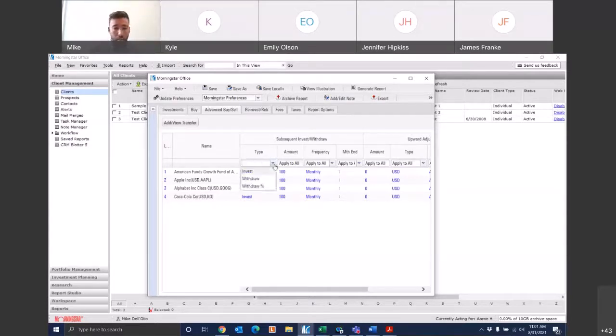So under the type, you can choose to invest or you can withdraw. You can even do a withdrawal percentage if you didn't have a specific dollar amount. We just wanted to do it by percentage, say they're withdrawing 5% on an annual basis. You can edit that here as well, and then change the frequency as needed. So there's a lot of information you can edit there.